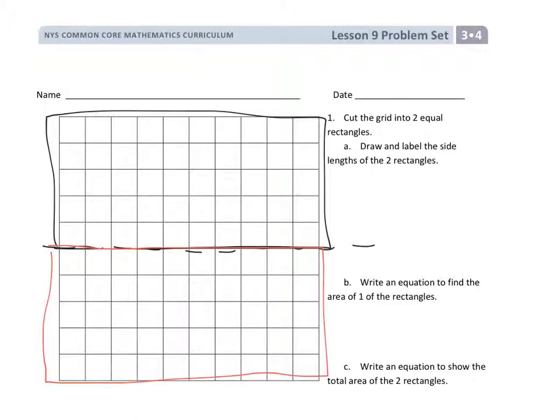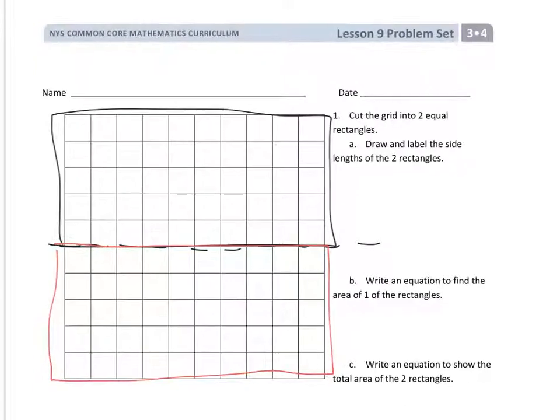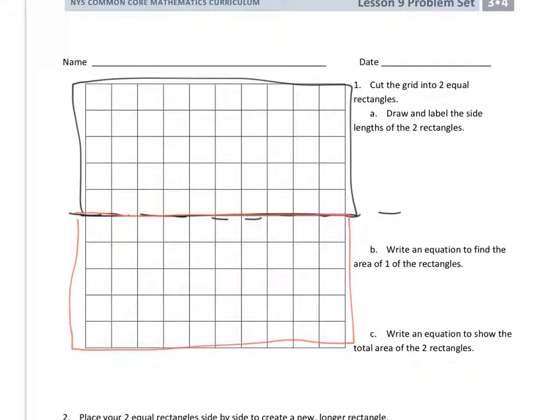And it's asking us to draw and label the side lengths of the 2 rectangles. Okay, so we can do that pretty easy. We can count the side lengths and draw and label those. So we got 1, 2, 3, 4, 5. So this one is 5. I'm going to change the color on that one to black. 5. And 1, 2, 3, 4, 5, 6, 7, 8, 9, 10. So this one has a side length of 10.